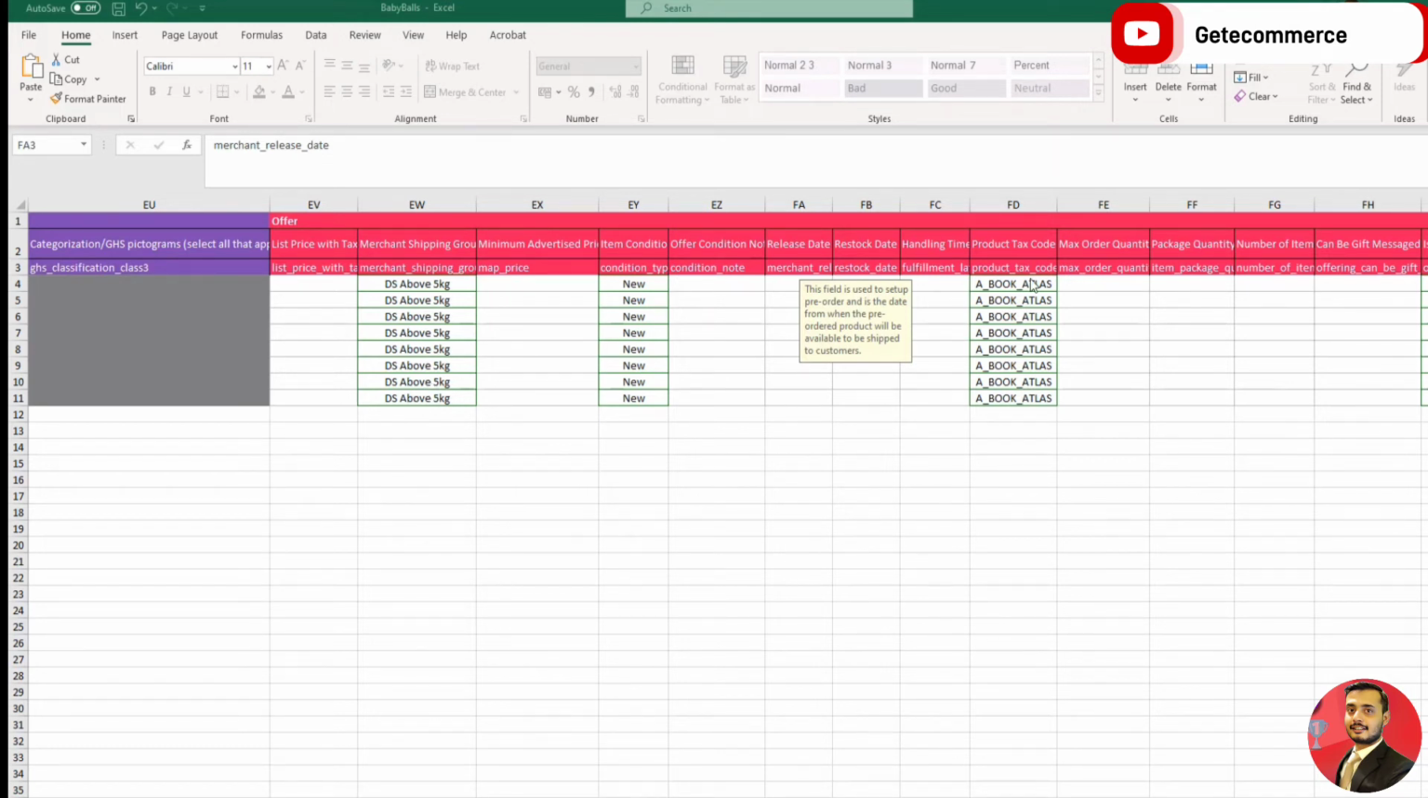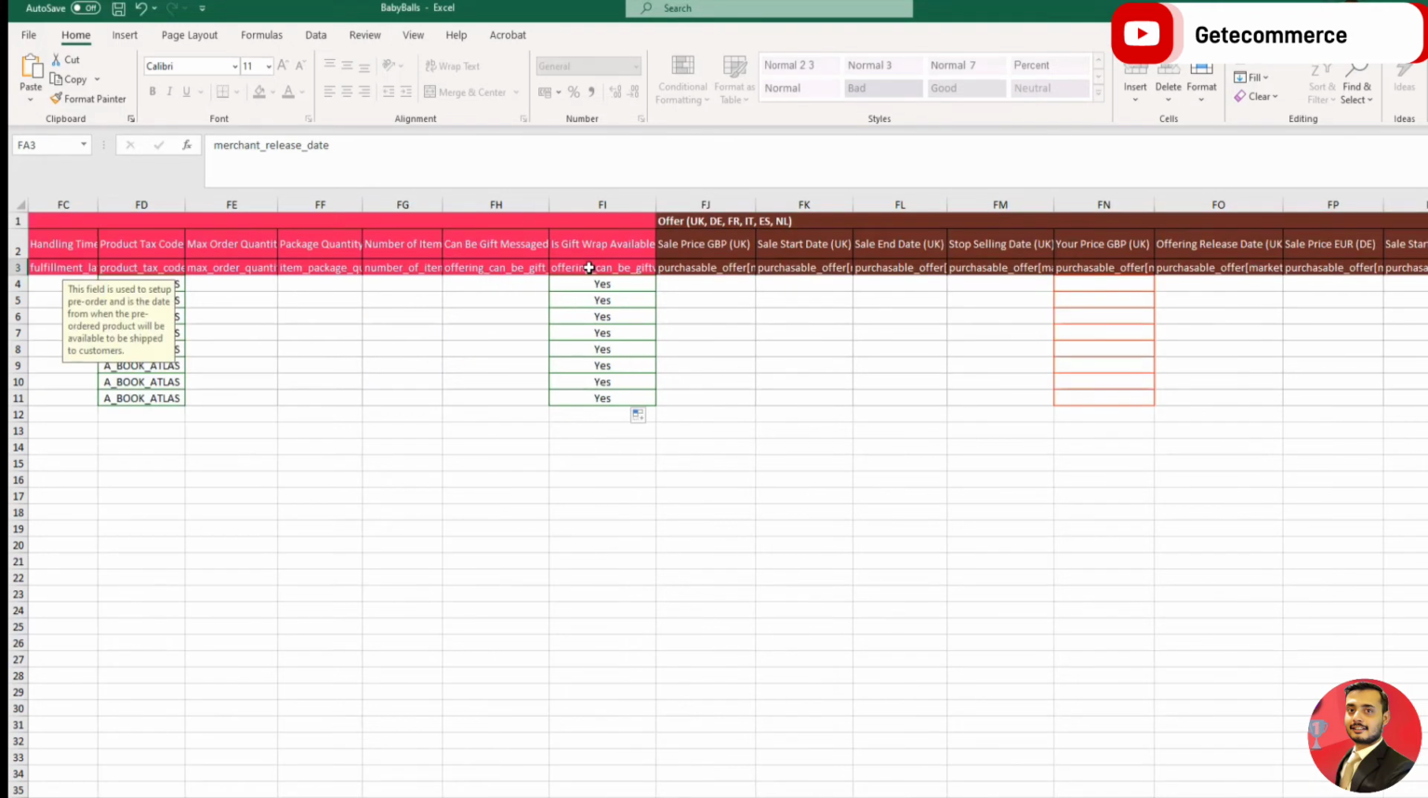It has the condition and a condition code you need to set. The condition code goes in a separate part of Amazon. But under it is gift wrap available, so you can set whether you want to add gift wrap to a product or not. You will need to also enable gift wrap on your account.